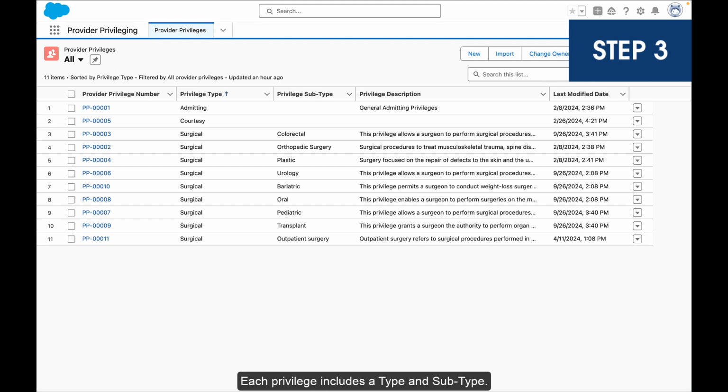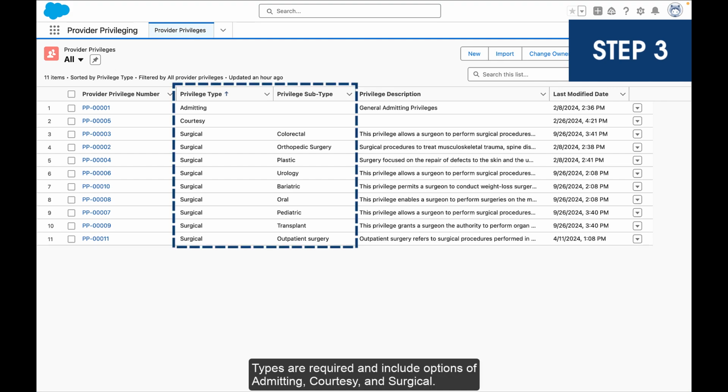Each privilege includes a type and a subtype. Types are required and include options of admitting, courtesy, and surgical. Additional types can be added by a system administrator for your organization. Subtypes are optional, but only one record for each type should include a blank subtype.